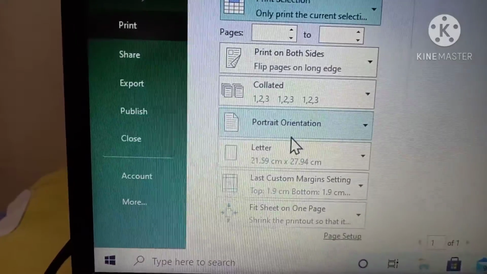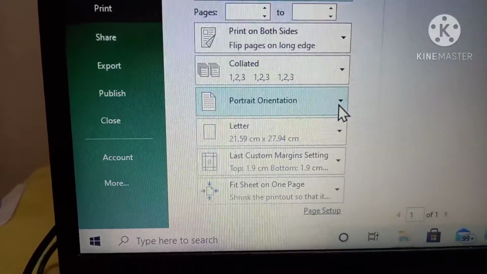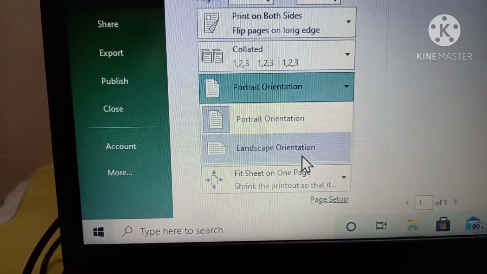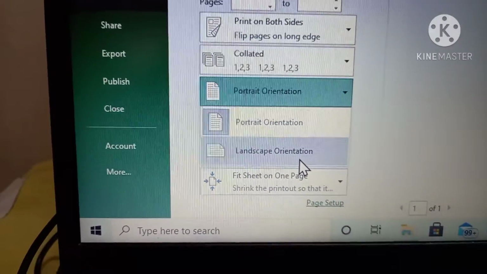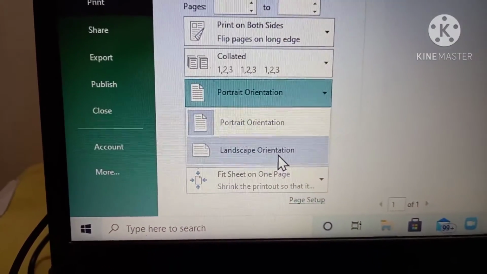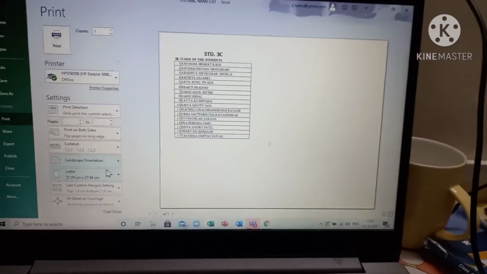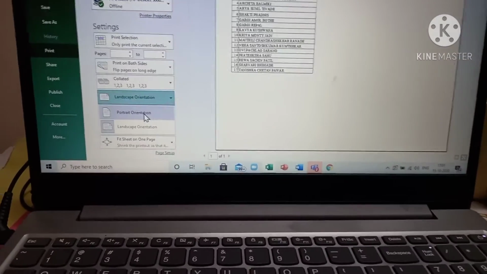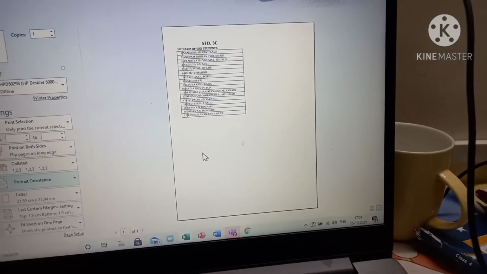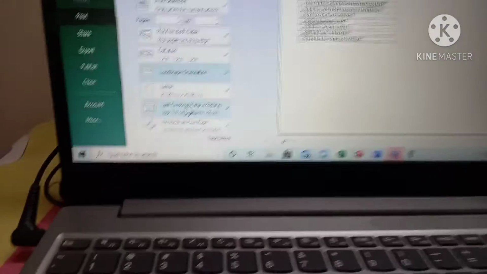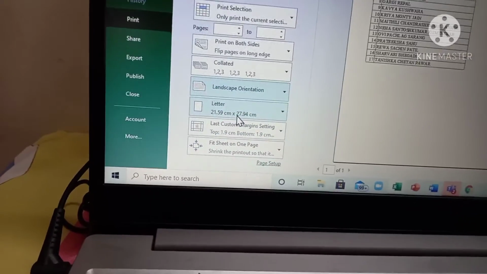Here you see portrait orientation. How do you want it, vertically or horizontally? Landscape you want or portrait you want? Landscape means horizontally, portrait means vertically. So if I click on landscape, you see this, did you see the page? Now I will change it to portrait. Can you see this? Landscape, right? So this is how you can do it.